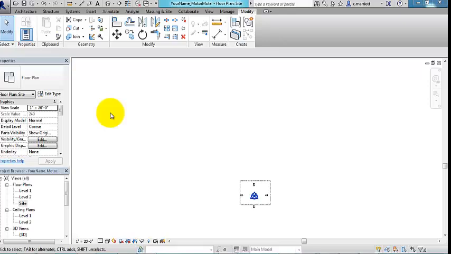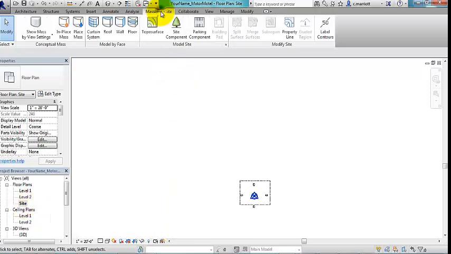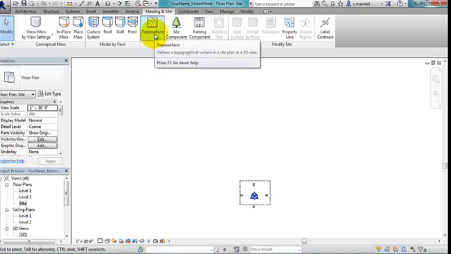In this video, I'm going to talk about how to generate a topo surface. I'm in my project, and in this view, I have my property lines showing. This is my site. I've clicked on the site view, and I'm now going to go to the Massing and Site ribbon, where I'll find this topo surface tool.